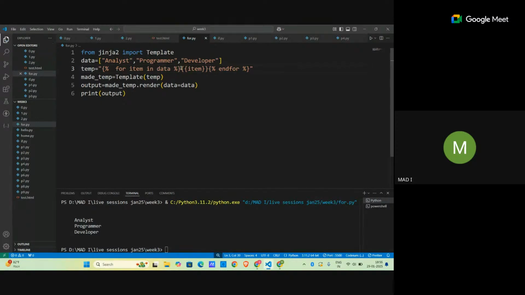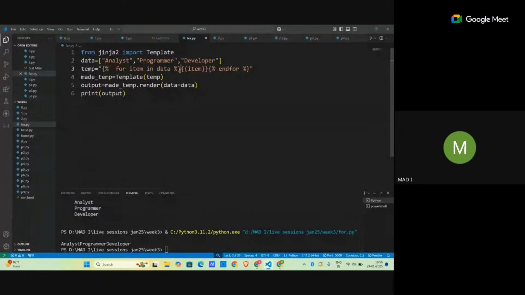Let me save this and show you. Right now there is no space, so it is printing the output one beside each other. Now if I give space over here and save it, what happened? It is still printing the output one beside each other.